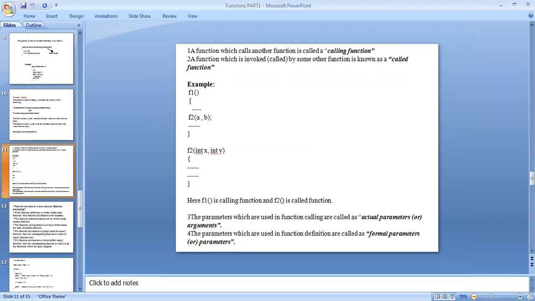Now go to the example. f1 with braces open, curly bracket open, write some statements. After that, f2 a comma b, ending with a semicolon, which is called by another function. It means f2 takes int x comma int y. Here f1 is the calling function and f2 is the called function.